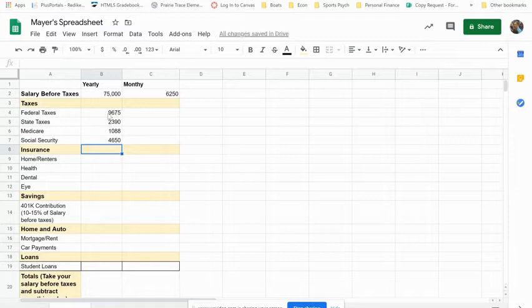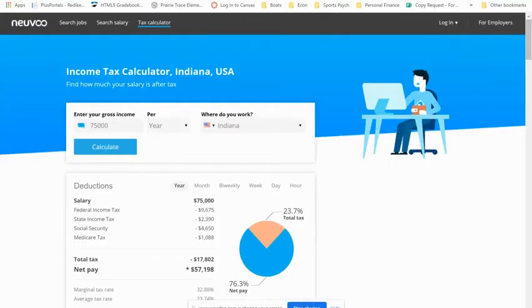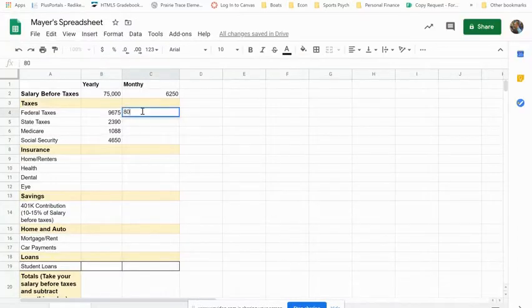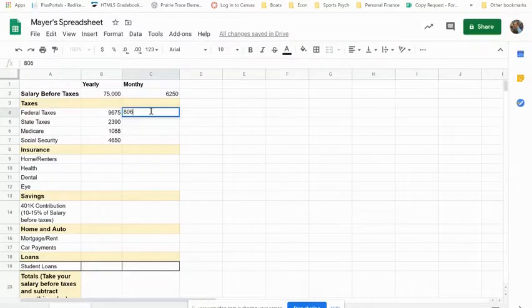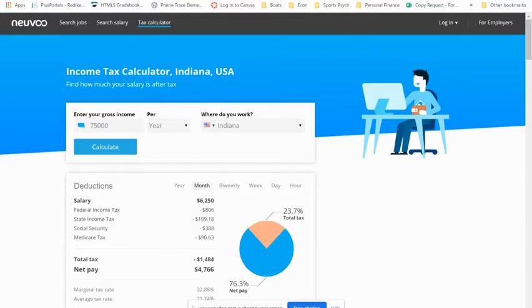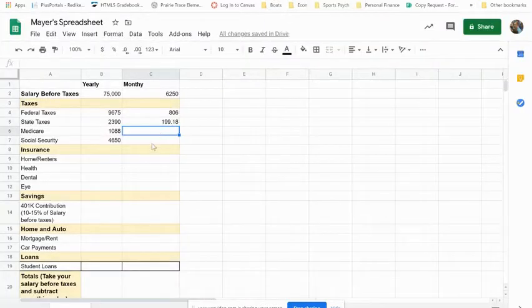Then, so that's yearly. Then I can divide everything by 12, but this website also does a nice job of giving me all my breakdowns for the month. So federal will take about $806. So I'll type that in. The state government's going to take $199.18. Let's see, Medicare takes about $90 and Social Security takes $388.